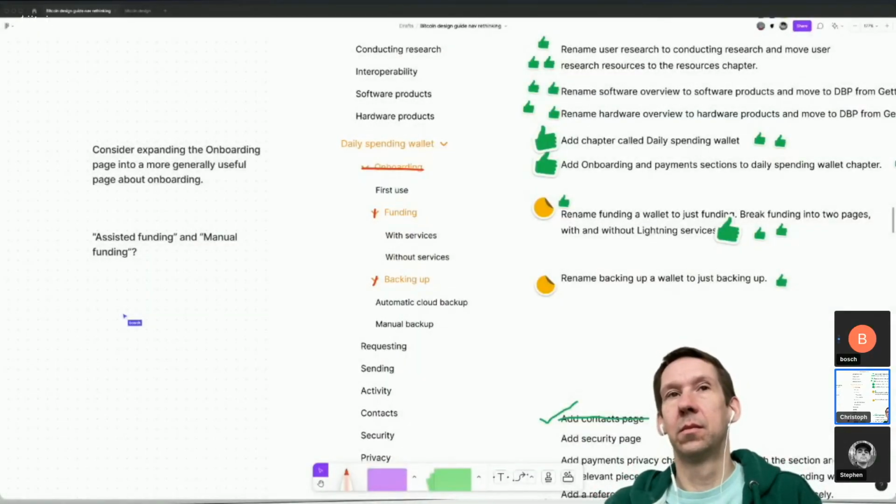And there's the rename of backing up to just backing up. Same rationale as funding. How about just backup? Yeah, backups or backup. It's nice having some kind of symmetry with some of the other stuff. It's requesting, sending, funding, something about backing up.